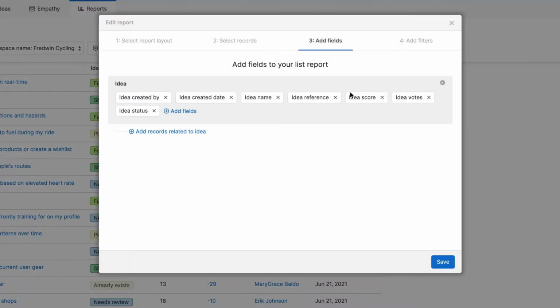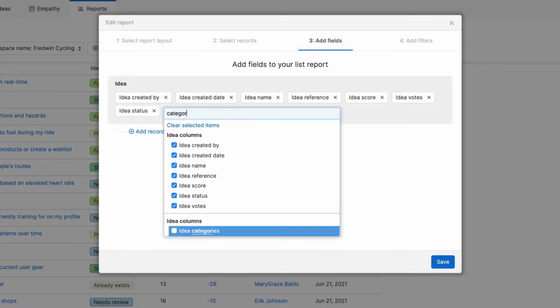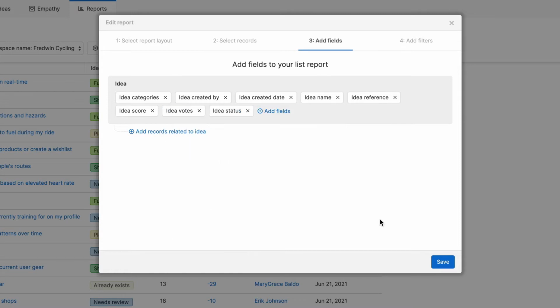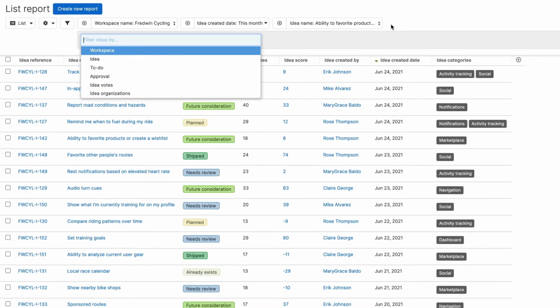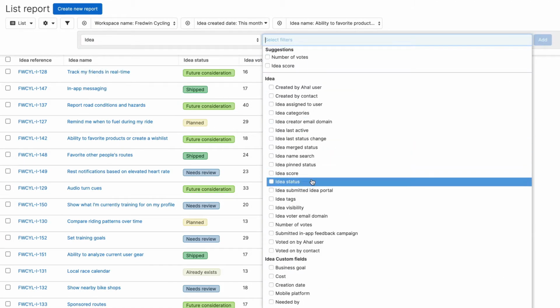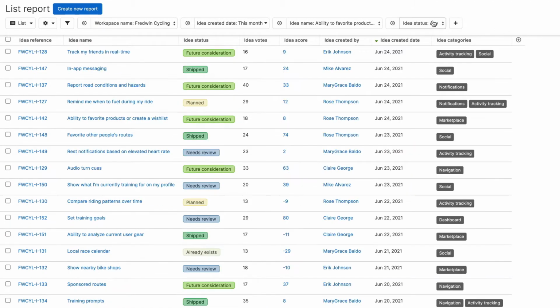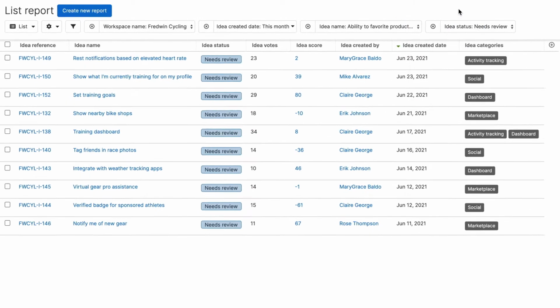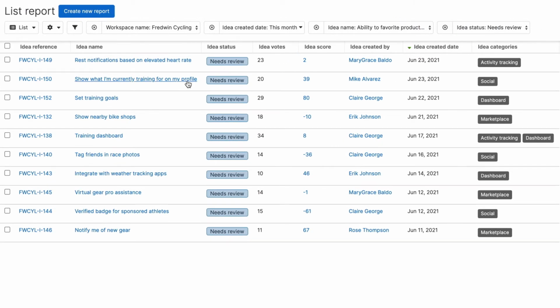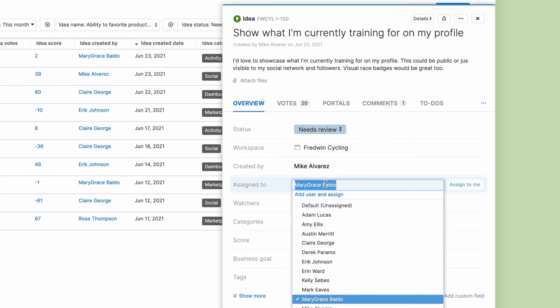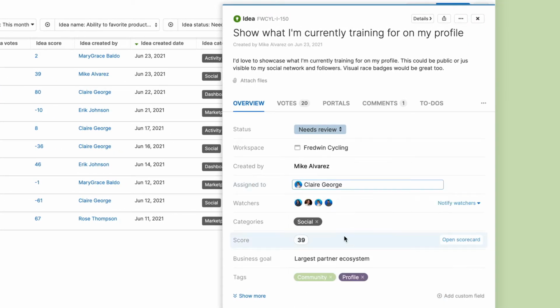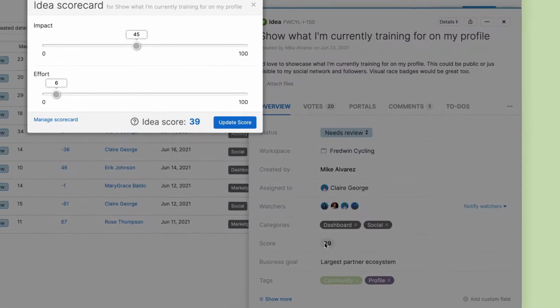Here we add a data column to include idea categories. Then we filter the list by status to focus on ideas that need review. You can also click on an idea to open the draw view and edit the details, such as the assignee, category, and score.